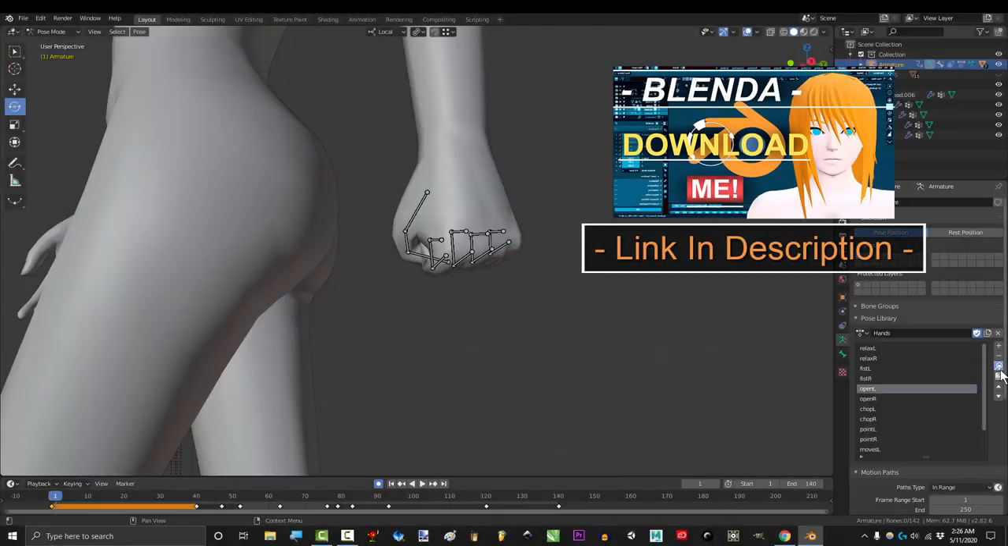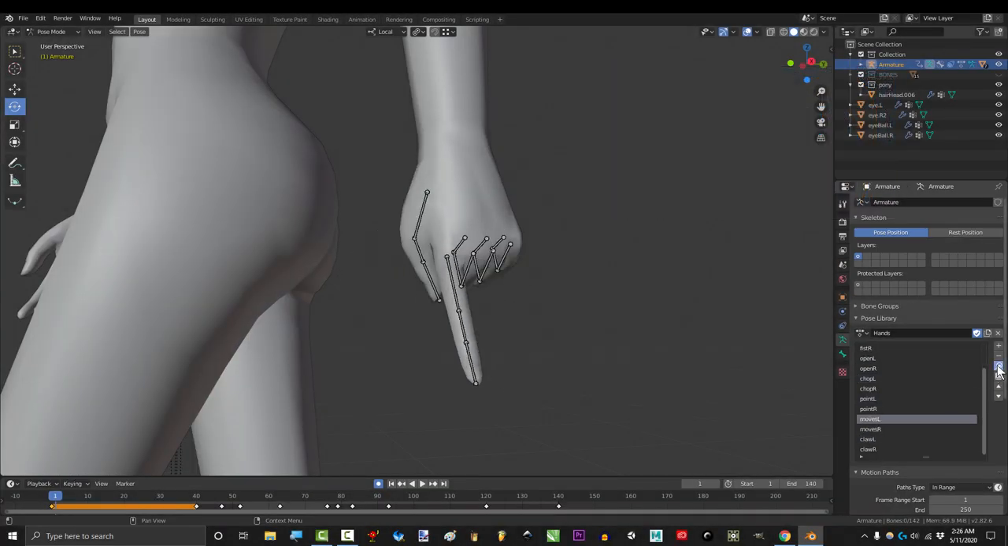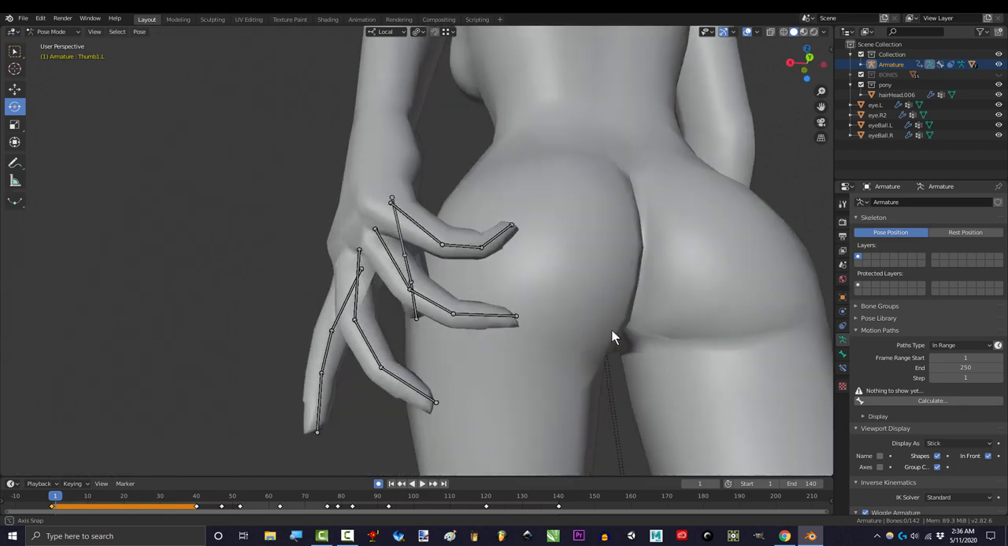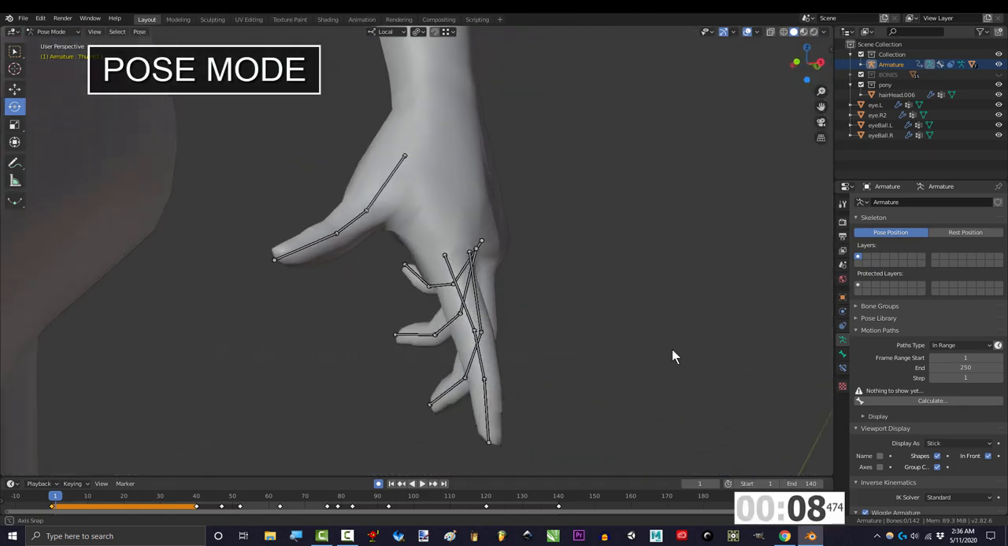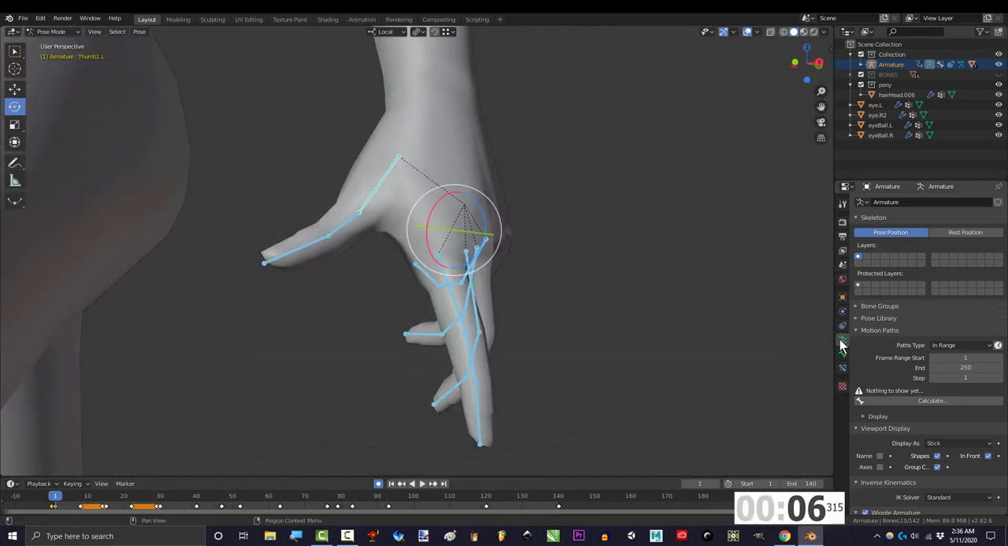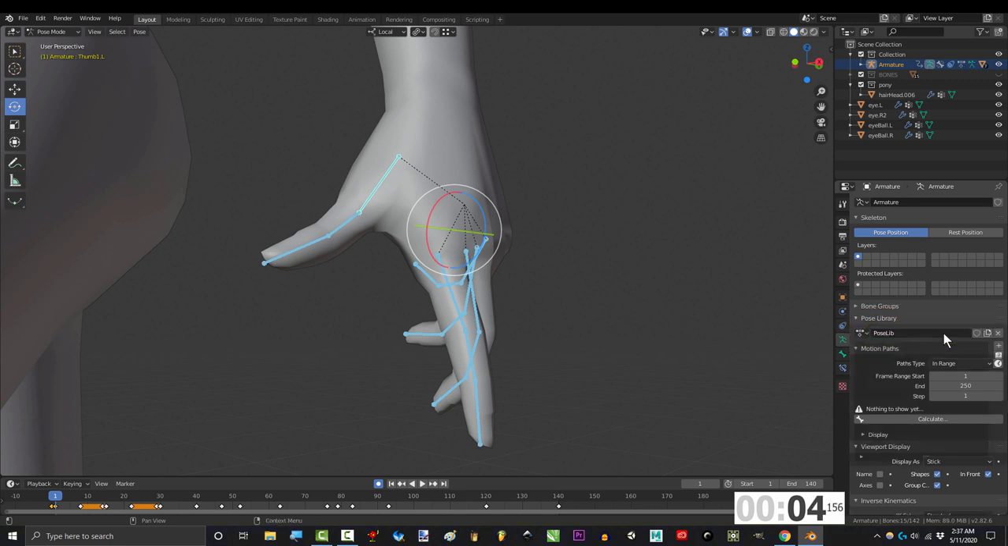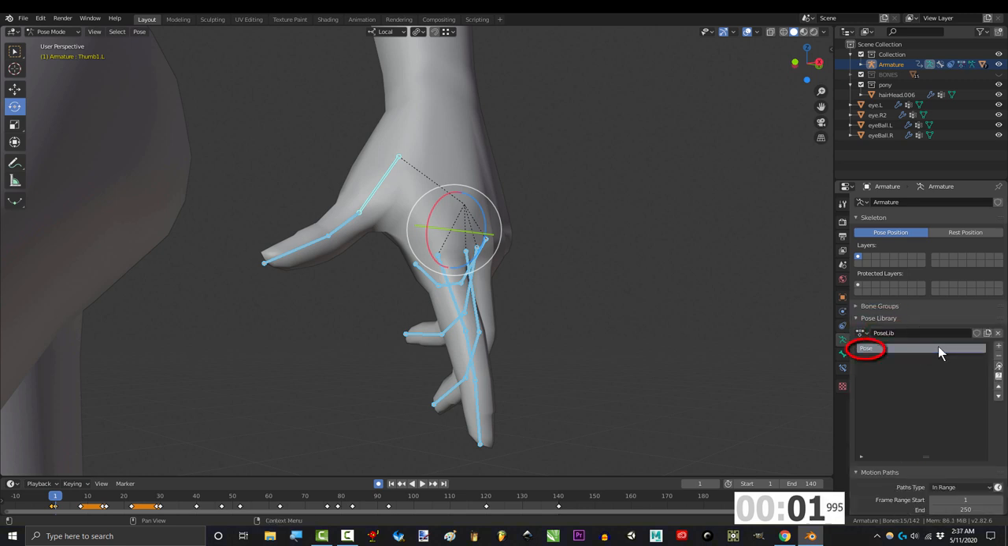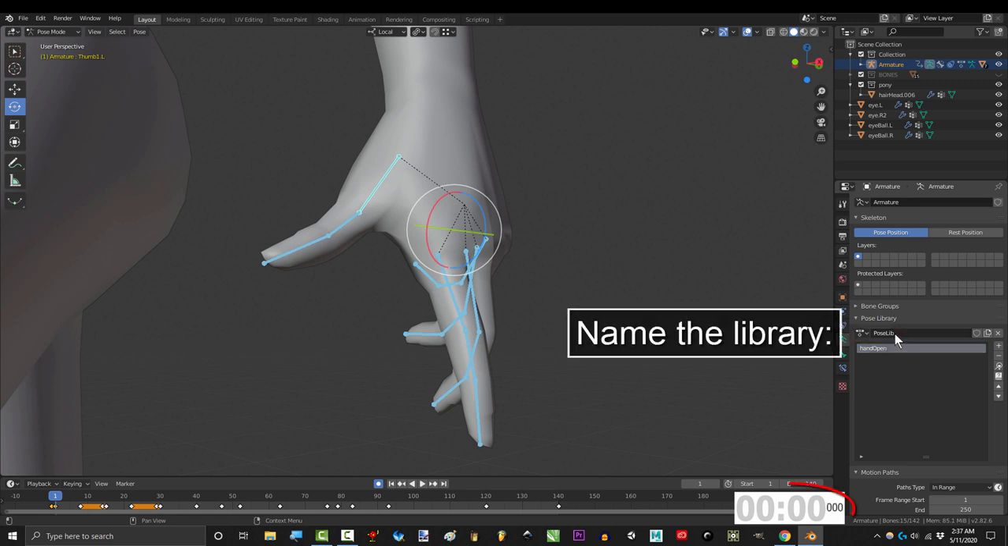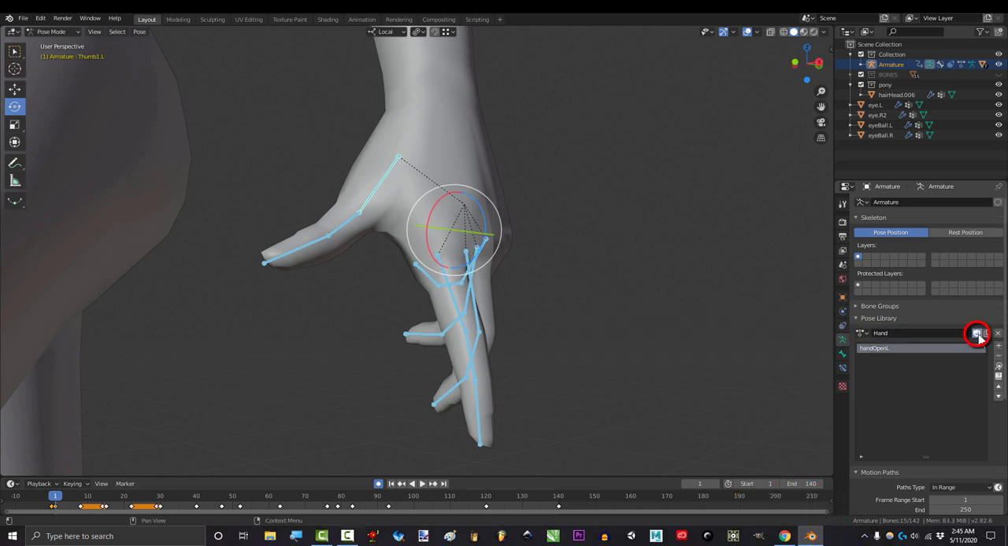So, you just wish you could save the position of certain bones and call them whenever you want. Not a problem. In order to save a pose, select all the bones involved. Under the Running Man, go to Pose Libraries, New, press the plus, add new, and name the pose whatever you want. You're done. And when you're done, make sure that you check this button.